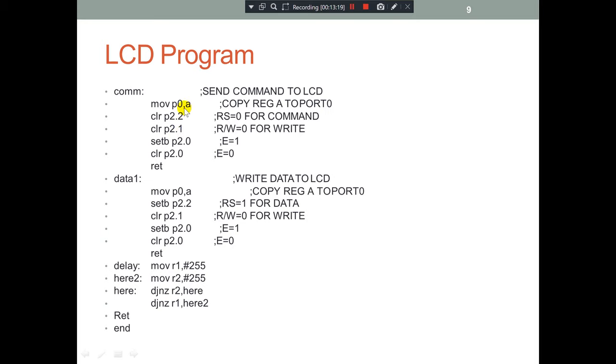So it will copy the register to port 0, and RS is 0 for the command, and here read/write will be 0 for write. Okay, for read it will be 1. Set the bit of port 2.0, which is enable. We'll clear it later. Then return, then data. This is for writing the data to the LCD. This is to send the data. After sending, we are going to write the data to the LCD, that means it has to be displayed now. So this is a delay program. Okay.